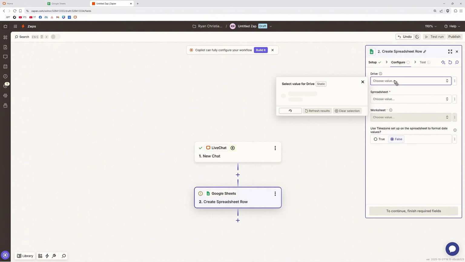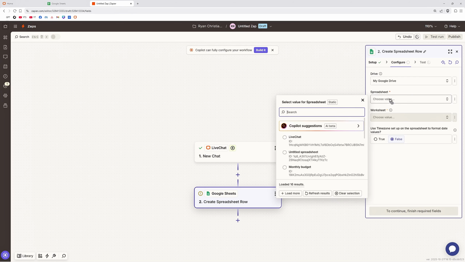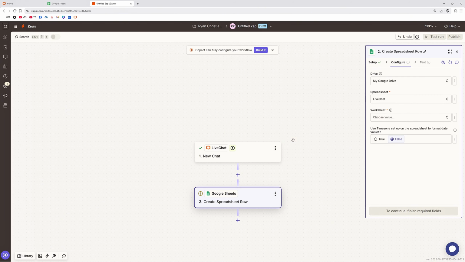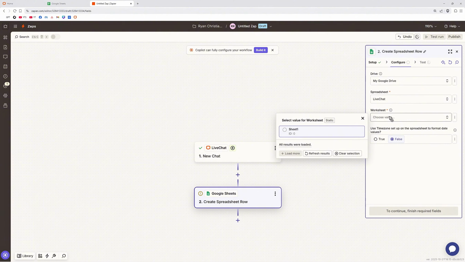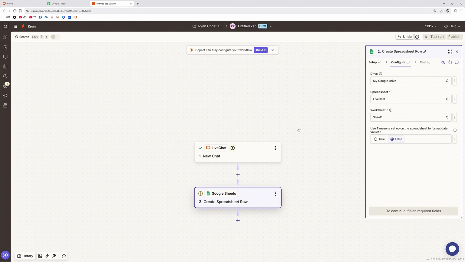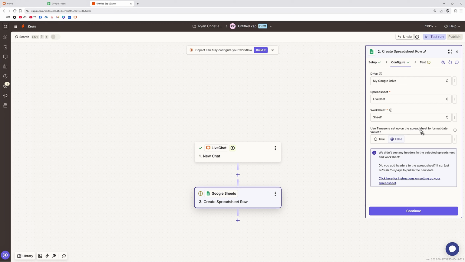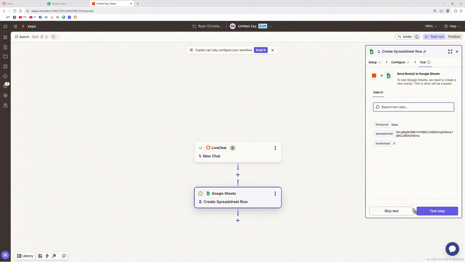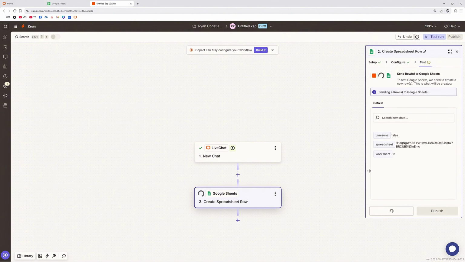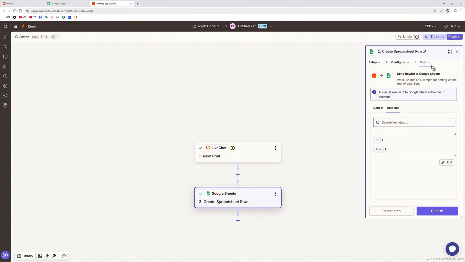Now in here, select the drive, okay, my Google Drive, of course, spreadsheet. Here we have live chat. Now, worksheet, sheet 1, of course. Do you want to use time zone setup on the spreadsheet to format date values, true or false? It's up to you. Okay, I'm going to hit on continue. Now, in here, as you can see, it's going to load up data in, time zone false, spreadsheet, and worksheet. Okay, hit on test, wait for it. Now we got the check mark.